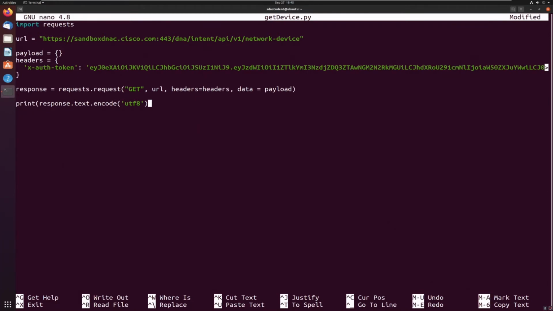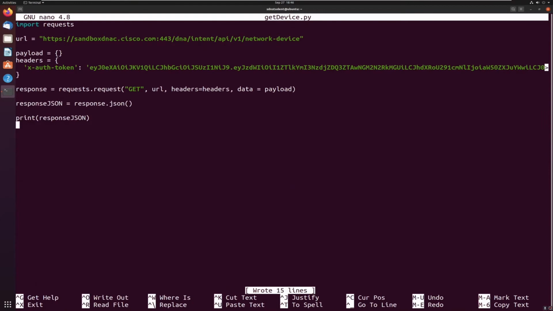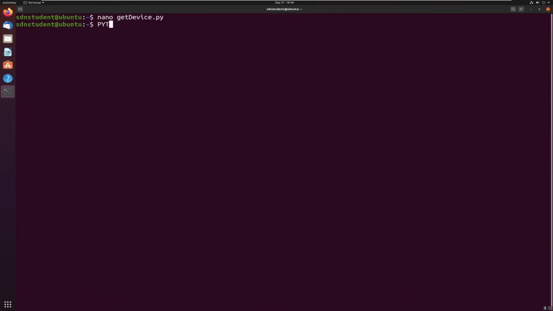So I don't like using the UTF-8, so I'm going to convert that to response JSON equals response.json, and then I'm going to print response JSON. And you can see Nano gives me my options for the menu down at the bottom. So Control O will save my file: file name to write, get devices.py, yes, enter. And now I'm going to exit out of this and run.